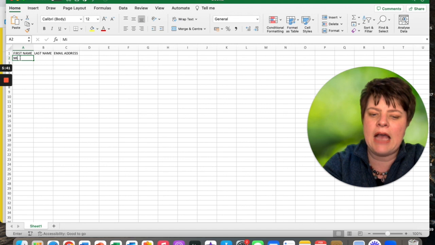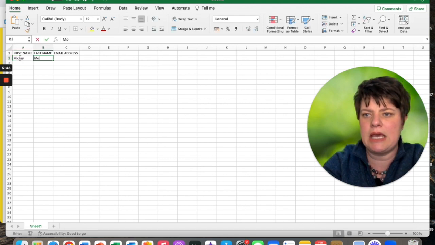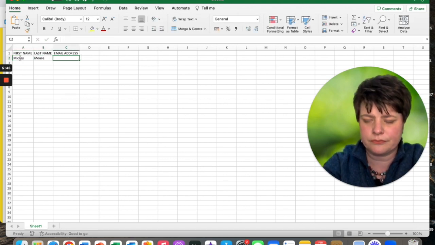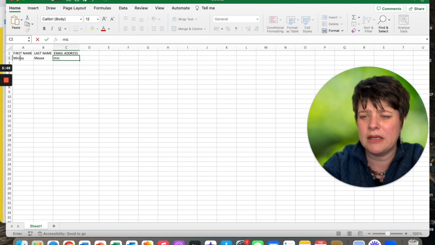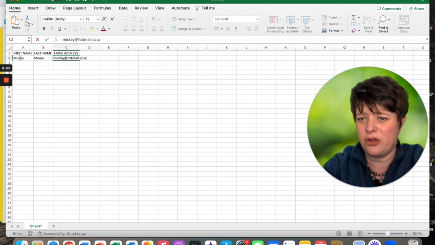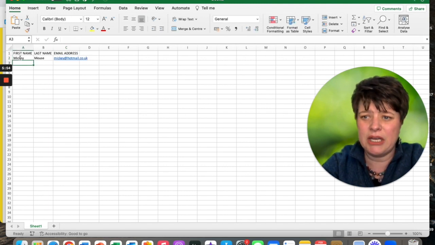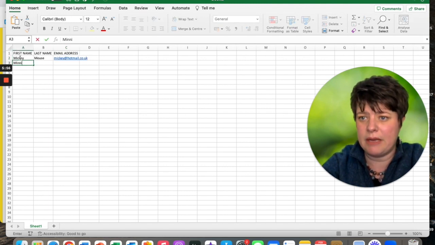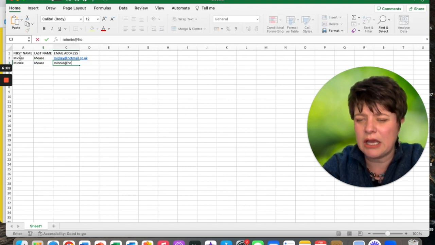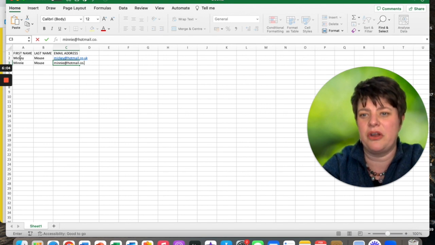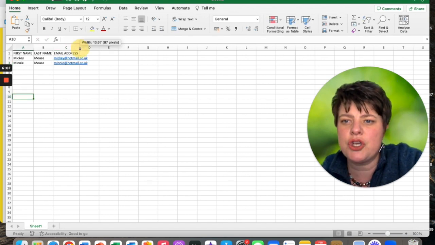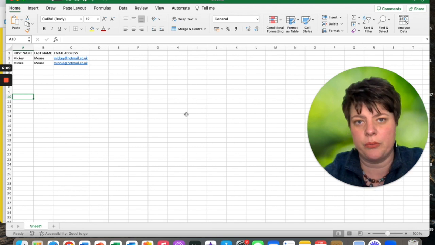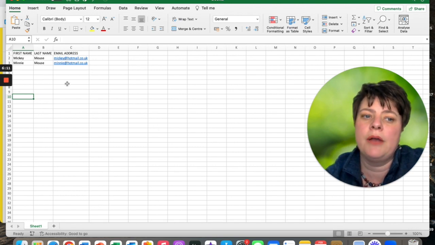So we're going to add Mickey Mouse, and he's going to be Mickey at hotmail.co.uk, and we're going to add Minnie Mouse as well, and she is Minnie at mail.co.uk. Okay, so we have 2 people there that we want to upload into our Mailchimp.